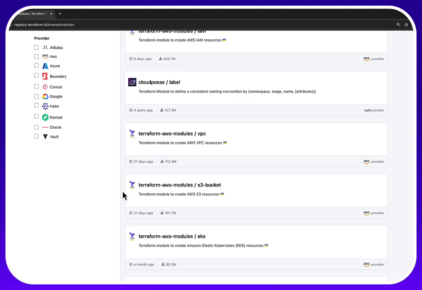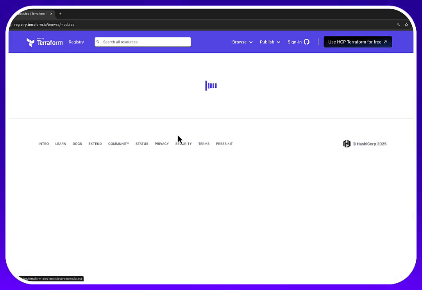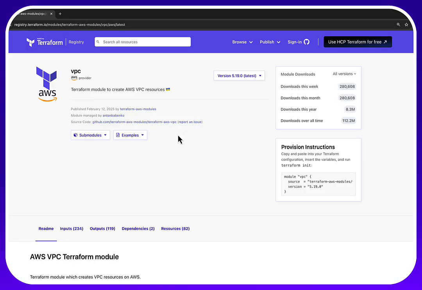Okay, so the first thing we need to do is go grab this VPC module. So I'm going to click on this module here. And just like the provider, you have information about this specific module. You can see the current version. You can see the downloads, right? This week, 280,000, 112 million downloads overall. But just like the providers, you get some provider instructions, right?